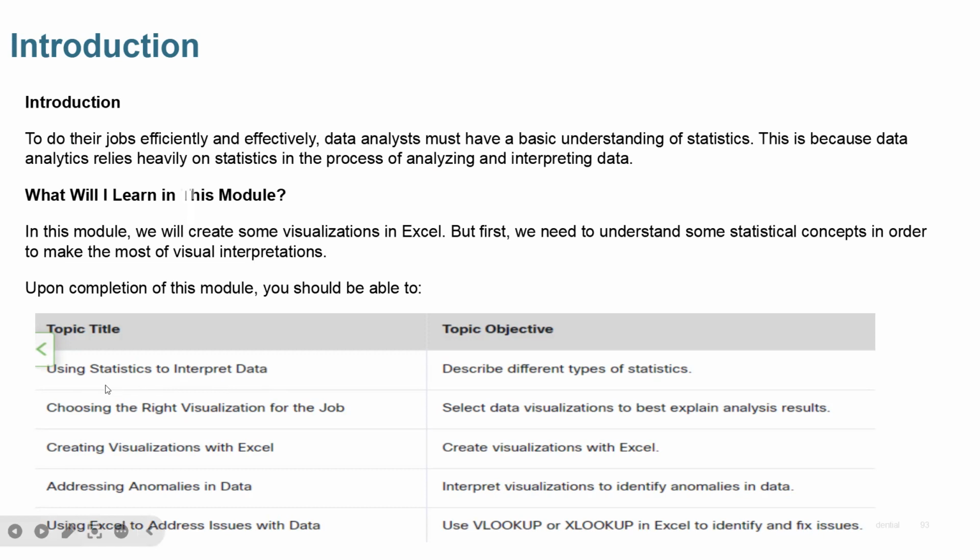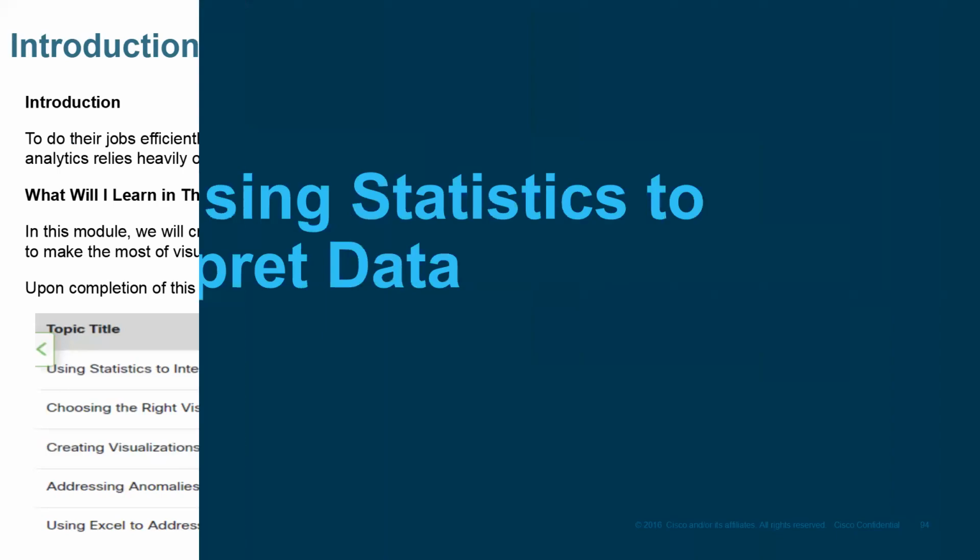And also, we're trying to use statistics to interpret data, and to do some visualizations. Statistics is not something you need to bother yourself about. Basically, you need the foundation, right? And with that, you're able to do quite a lot of work as an analyst. How do you address anomalies in your data set? Then we'll look at HLOOKUP, VLOOKUP, and how to search for data within your data set.